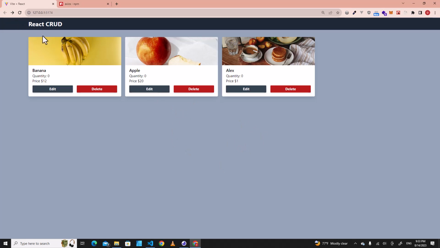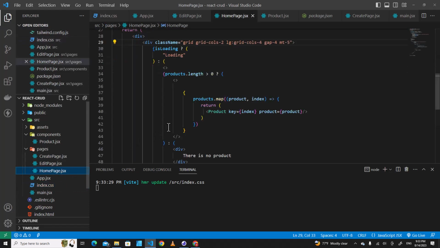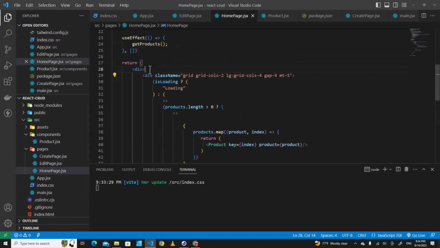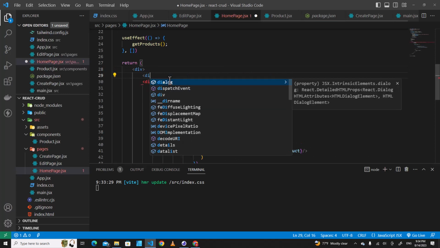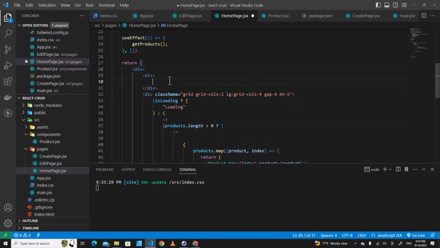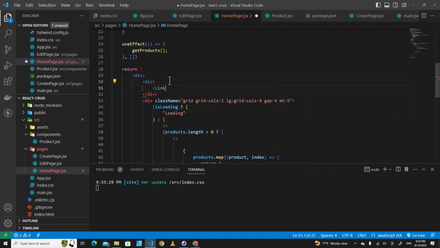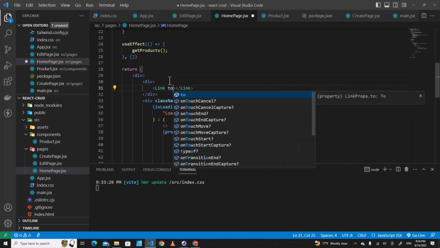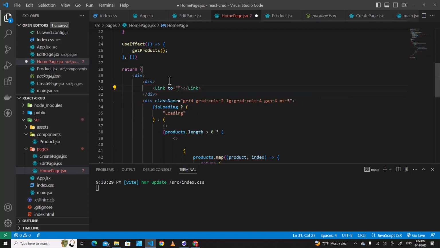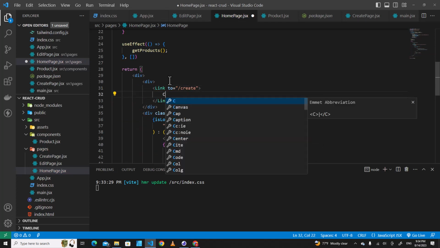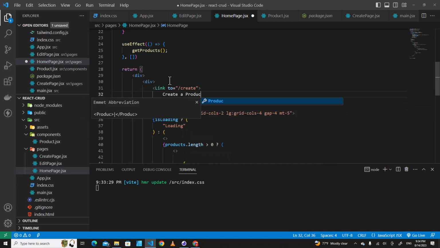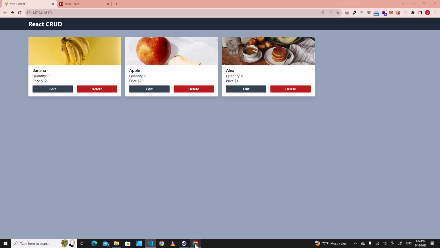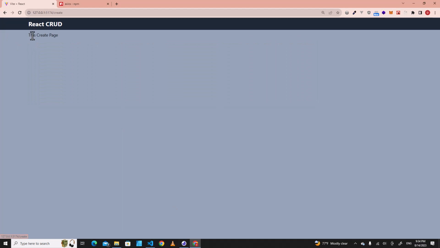All right, let's create a button to create a product. Go to the home page over here, and over here I will create a div, and then I will put a link. Okay, to, we will link to the create page. Create. Okay, this button is to create a product. You save, and if you go back here, you will see a link over here. When you click on it, it will go to the create page.